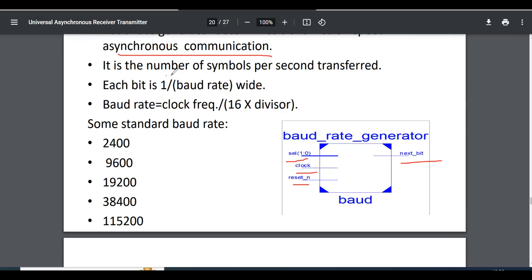Baud rate is the number of symbols transmitted per second. A symbol is nothing but a group of bits, like 16-bit or 32-bit. So each bit is 1 by baud rate wide. Baud rate is equal to the clock frequency, whatever clock frequency you want to take, divided by 16 into divisor. So this is how we can calculate the baud rate.